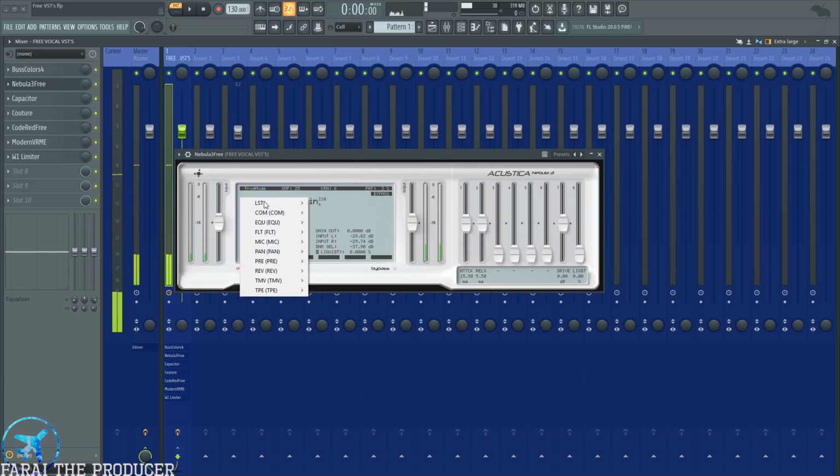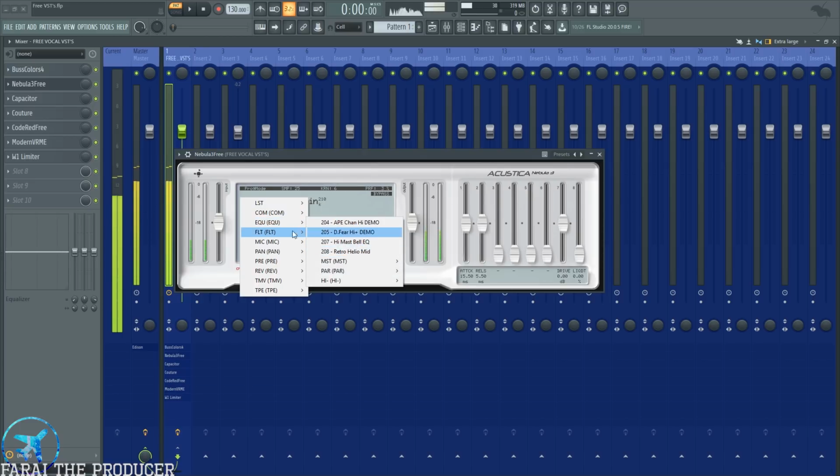What this comes with is basically a compressor. So you've got all these compressors right here. It comes with some EQs. Some of these are demos, but that's fine. Basically, you get a whole bunch of different plugins within just this one. So that really makes it cool. You've got a filter here, you've got mic emulations. This sounds really cool.